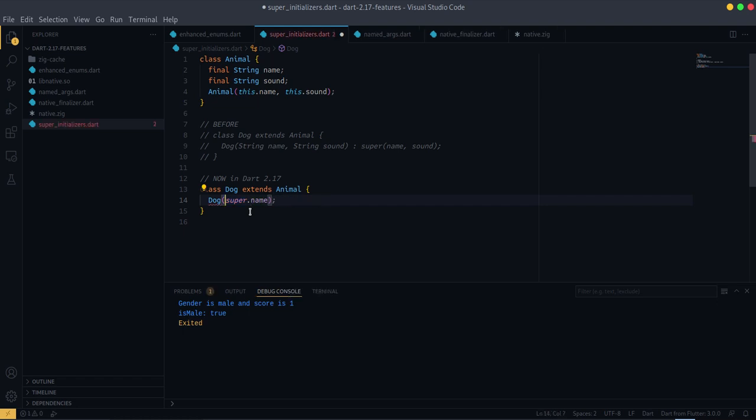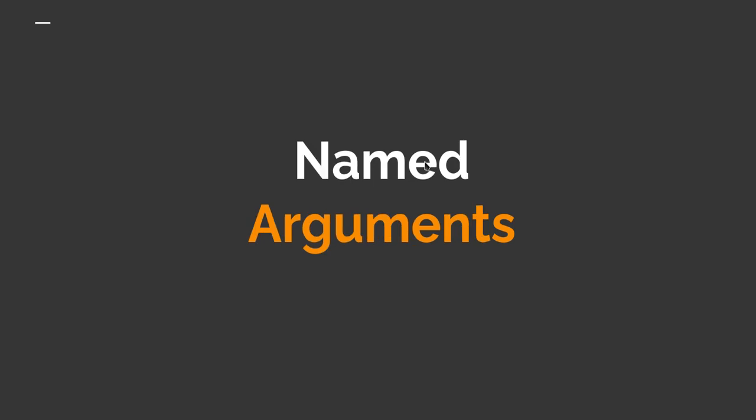I hope that makes sense. So that is all you need to know about super initializers. It's pretty easy to use, and I feel like it will help you write proper, more readable code in Dart. So that is all there is to know about super initializers. And the next thing we can take a look at is named arguments.